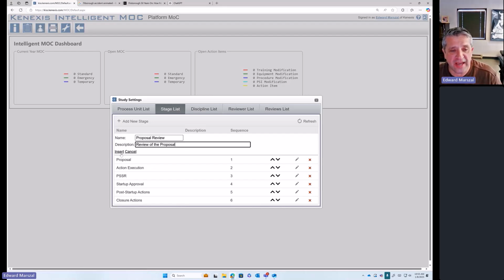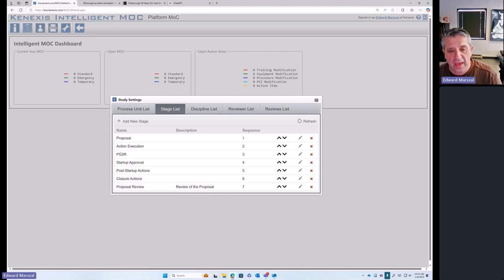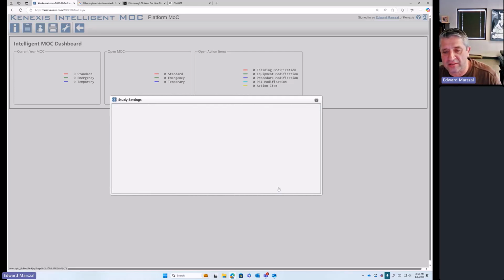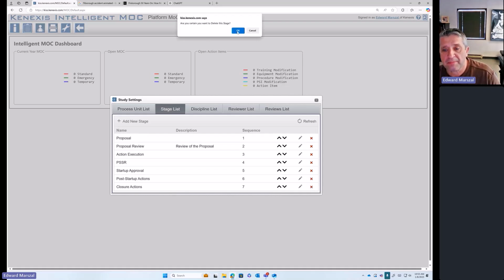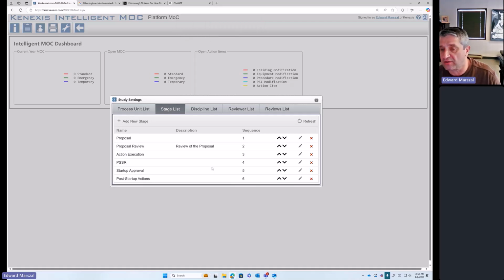I can add a new stage, click the insert button, and when I click on the insert button, you see that it put it down at the bottom. So what I need to do is take this item and move it to the top by clicking that up button repeatedly to get it to where it needs to go. So now instead of 6, we have 7 stages that includes proposal review. If I want to delete a stage, I can click on the delete button, and then I'm going to delete that stage. So this is my new revised workflow.